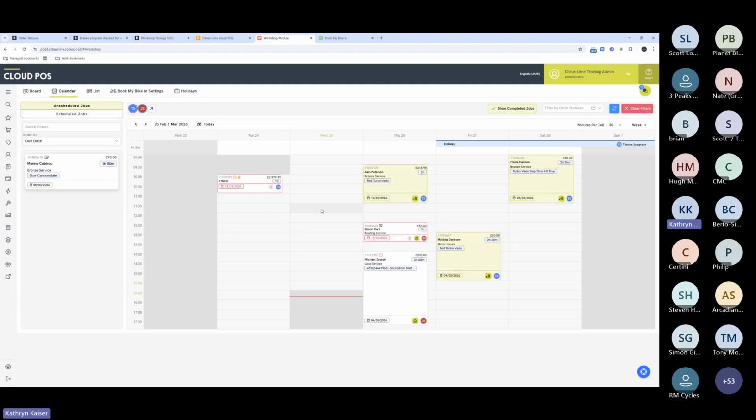We've also brought in a right-click actions menu to job cards in the board view and the calendar view, where if you right-click on the job card, you can quickly access the main actions that you might want to take. So things like being able to print a job tag, open the customer communications, recalling the order in the point of sale, and so on.